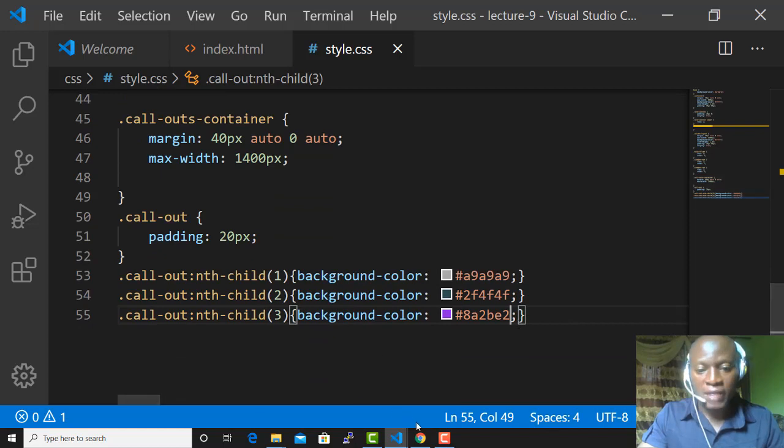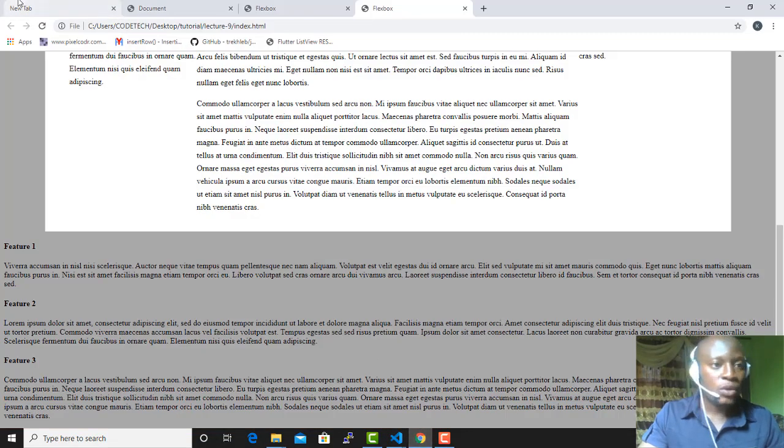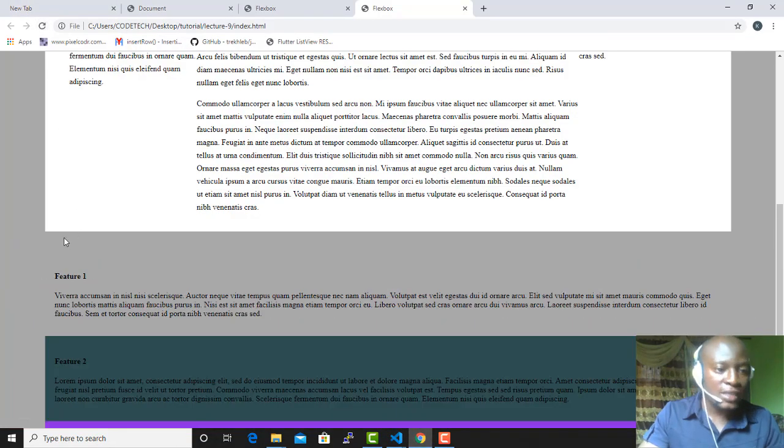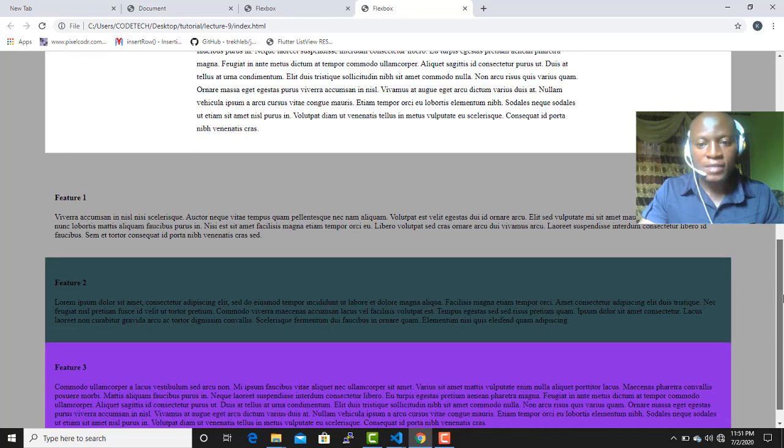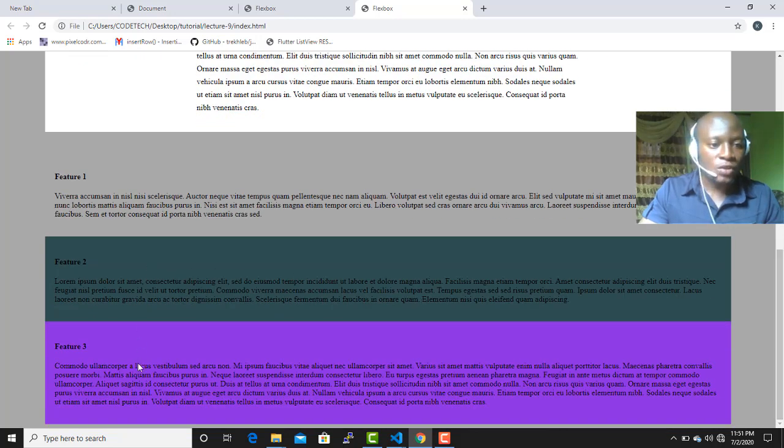So at this point, if I head straight to my document and you refresh, then you can see now that the margin is playing its role. And if you look at it very well, you will see that feature 2 and feature 3 do have their own background color, except the first one. And do you know the reason why?